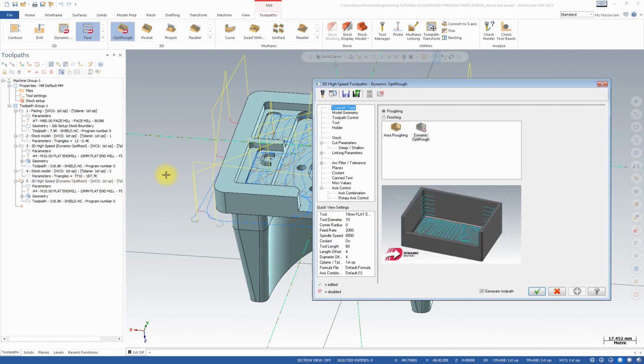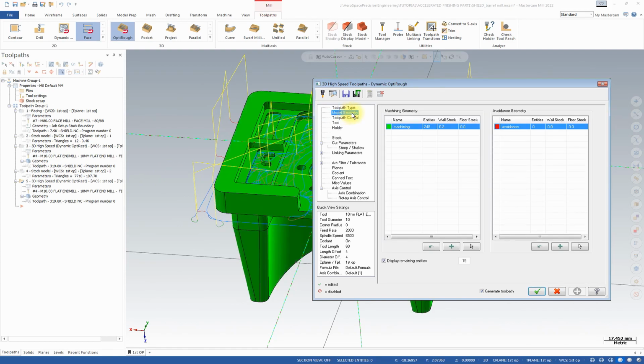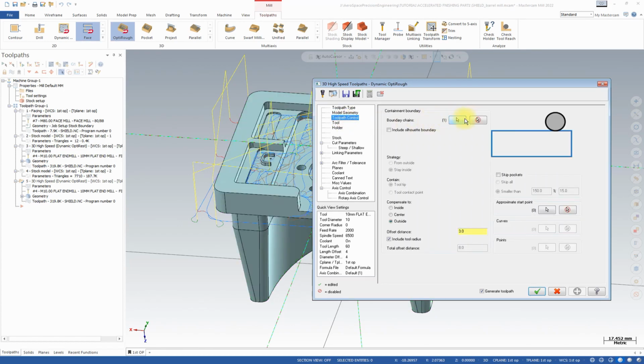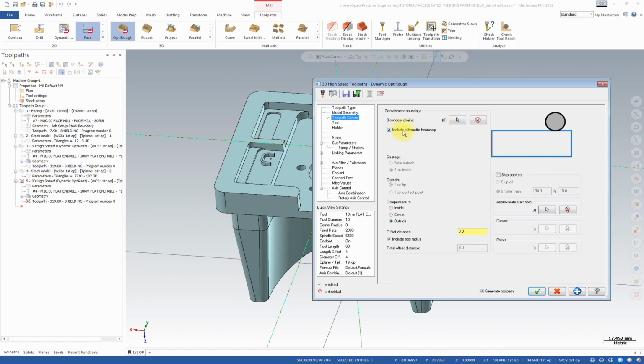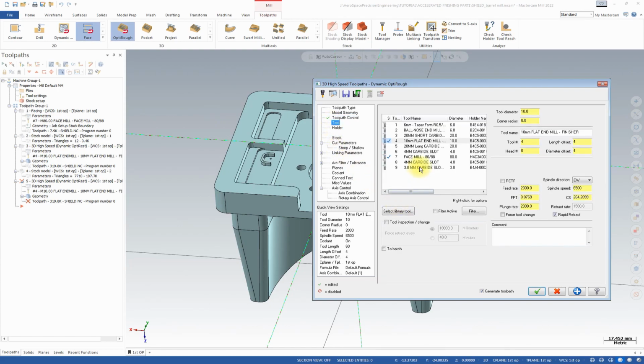So go back to operation. From the top, model geometry stays the same. We still want to leave 0.2. Toolpath control, I'm going to remove this containment boundary and use silhouette boundary. So Mastercam will create the silhouette of the part, and I'm going to keep this to compensate to the center because I don't want to touch the outside. Now for the tool, I'm going to select a 4mm carbide slot drill.